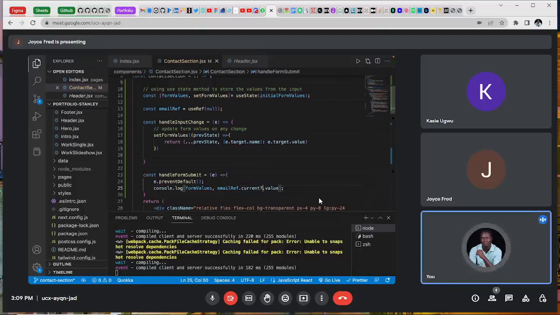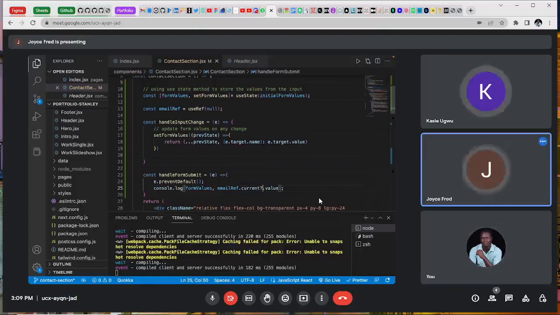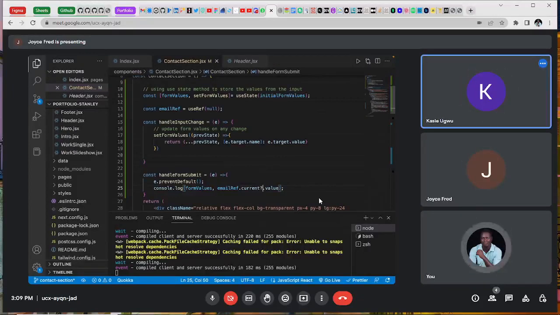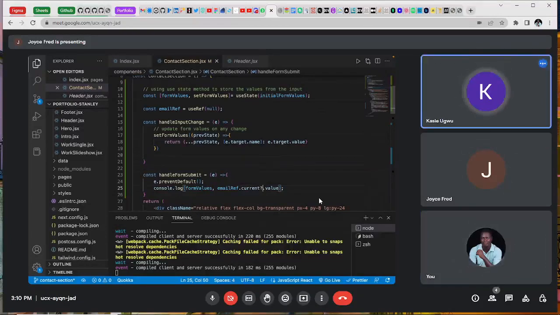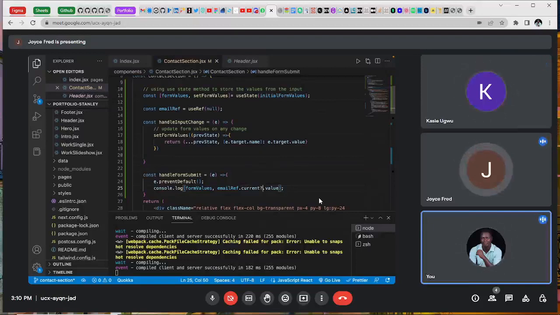Have you ever encountered the error in JavaScript? Cannot find property value of null, or cannot find property value of undefined. You've never run into that error? You've not. Okay. I think we have.